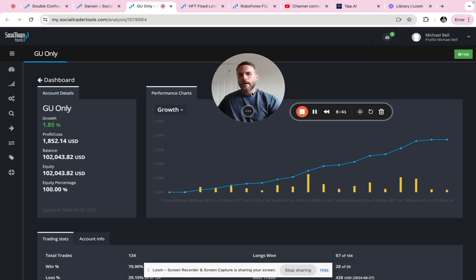GU only. Okay, so this is what I was talking about. I've had this set file running probably since last year. Where are we now? June, July 24. I've had this running since last year, probably last August. I've had this running on different accounts, and it is just so unbelievably consistent.